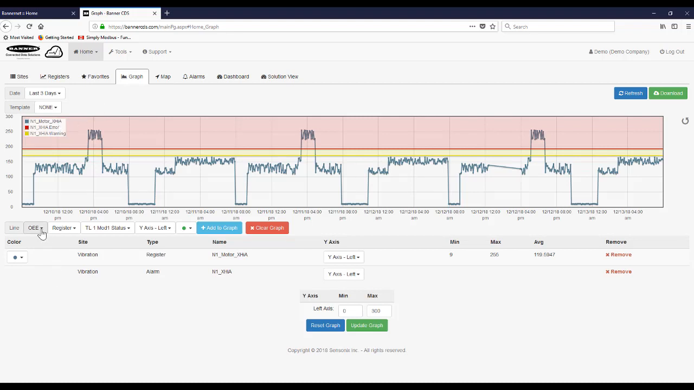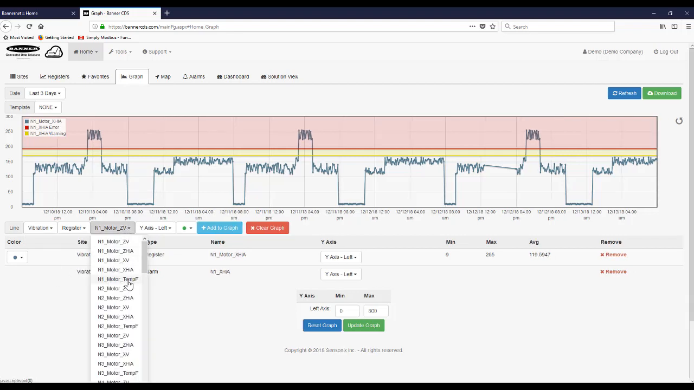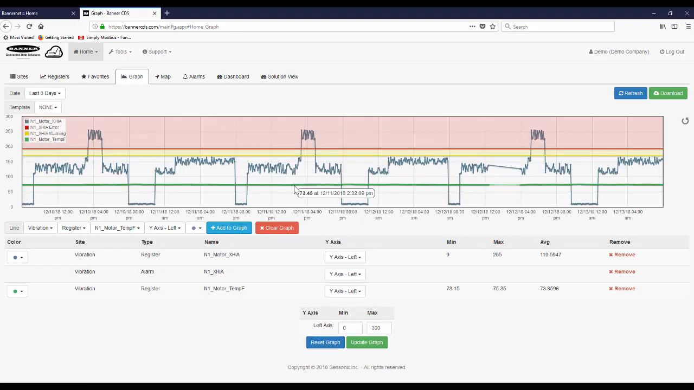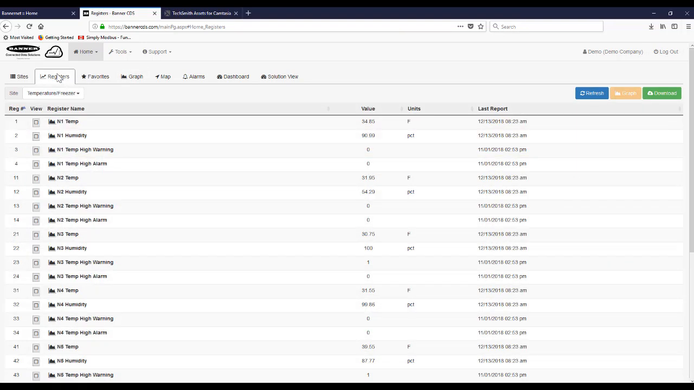You can also add information to the graph. Select the site you want to pull data from, then select the desired data. Click Add to Graph. Here, temperature was added to the graph. If you change your mind, simply click to remove.